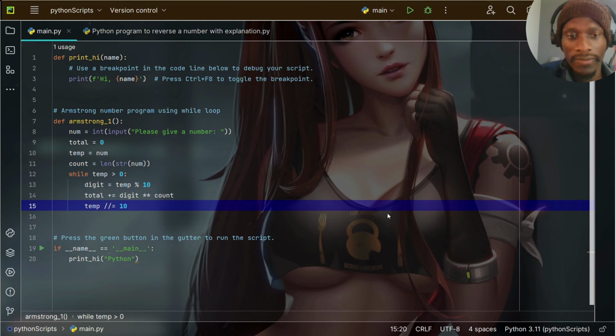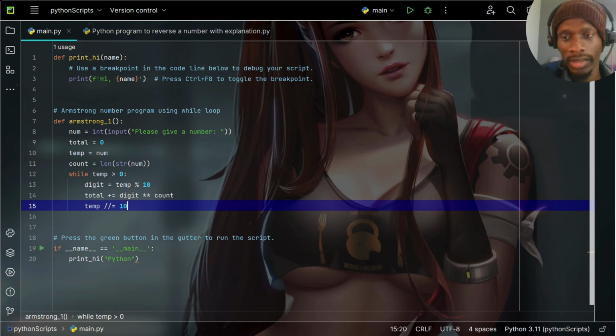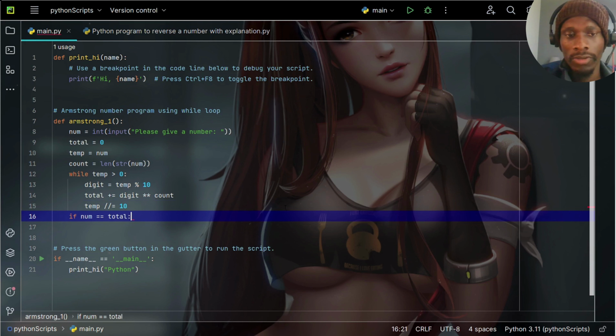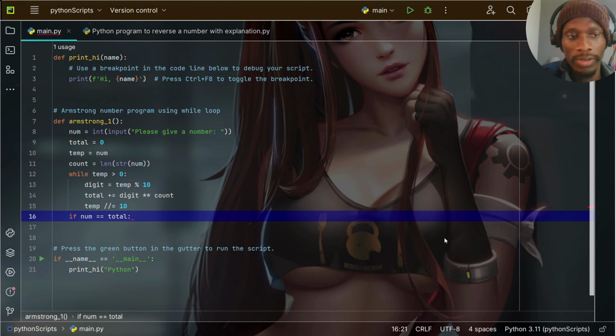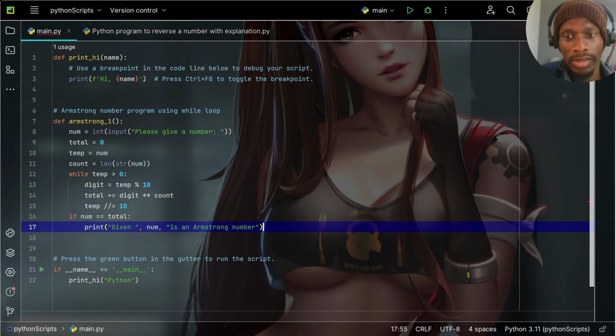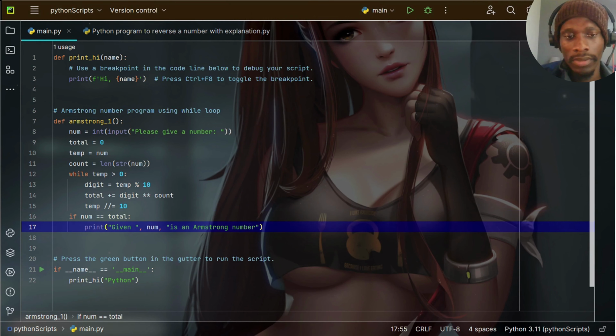Then, that's the check we're going to do: if the number is equal to total, number being the number input from the user, the next step we want is to print back to the user that the given number is an Armstrong number.